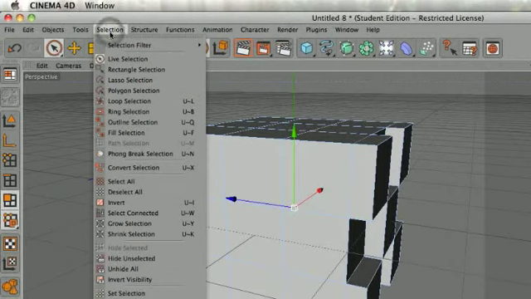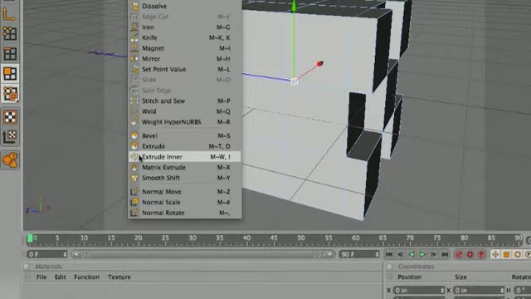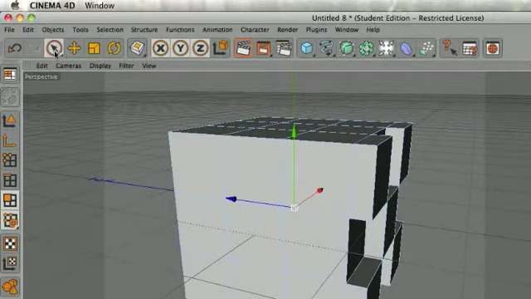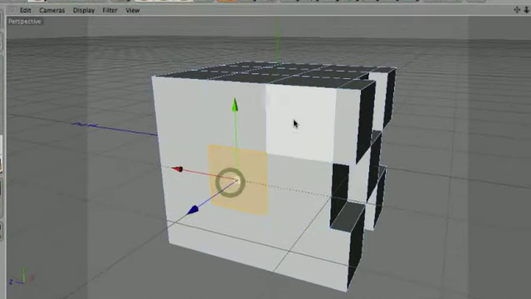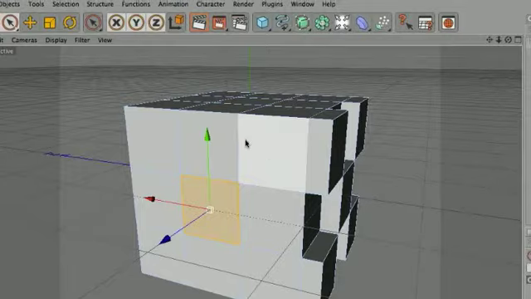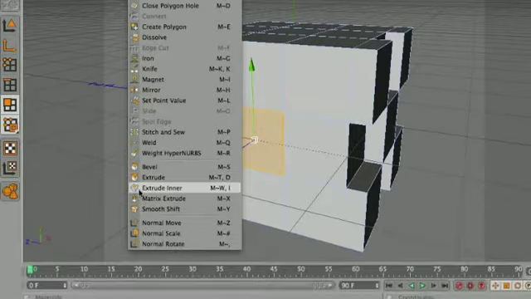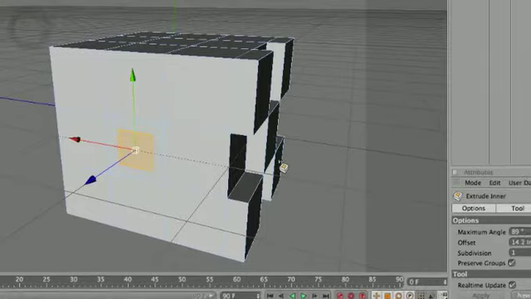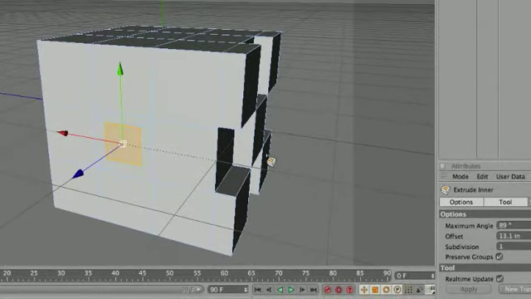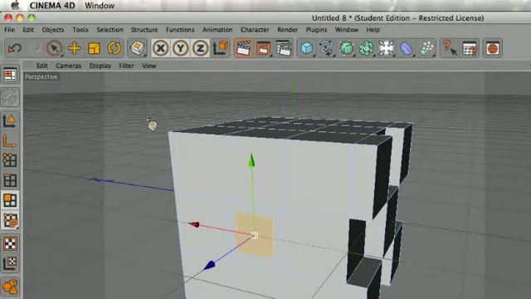Another tool under Structure is called the Extrude Inner. This one sometimes can be a little bit confusing, but essentially what you can do with this is create a new polygon in the middle of a polygon. If you click and drag outside of those arrows and outside the object, in the interior, it creates another little polygon within the polygon that you've already made. So let's say you wanted to create a stepped pyramid or something like that.